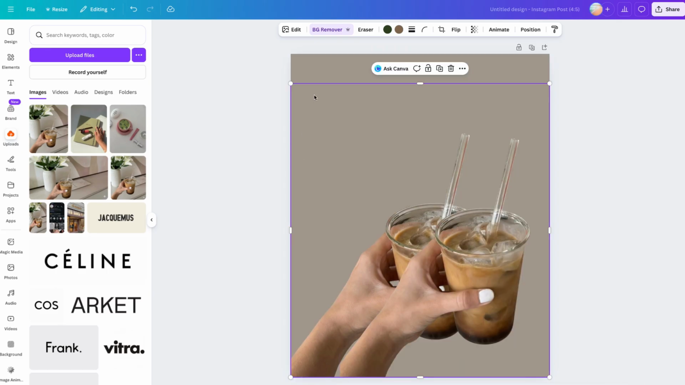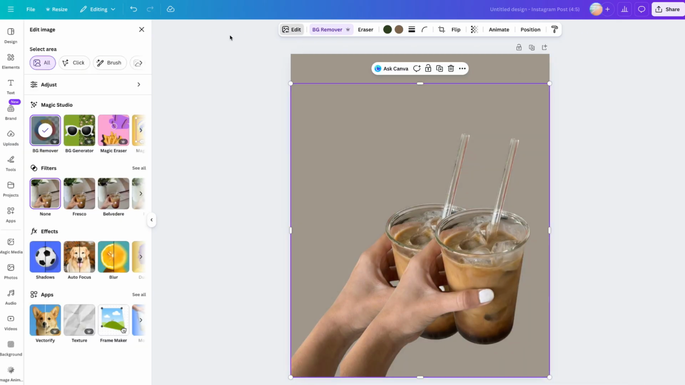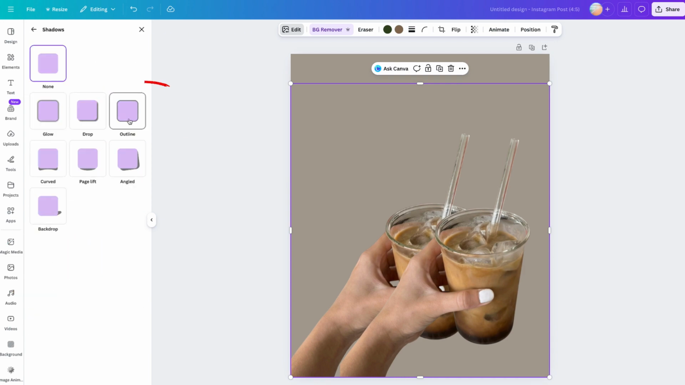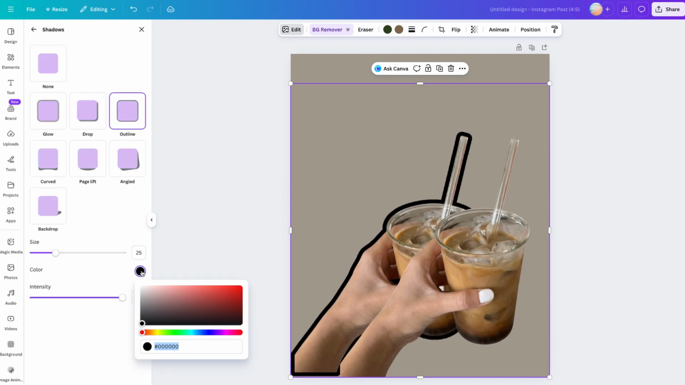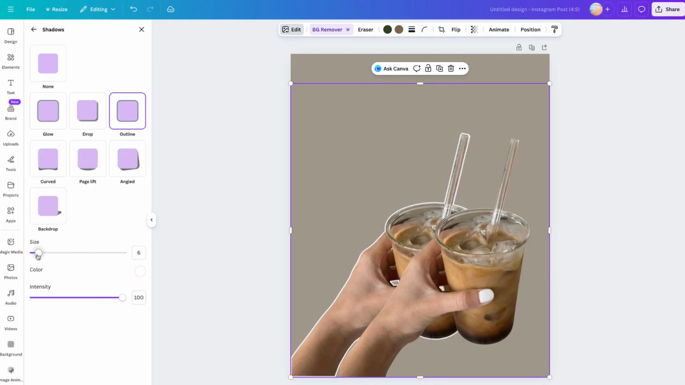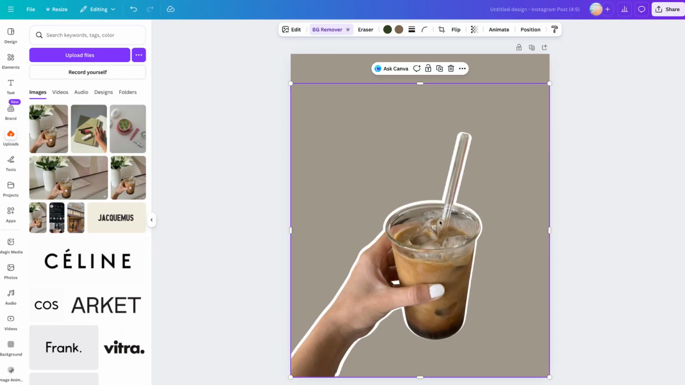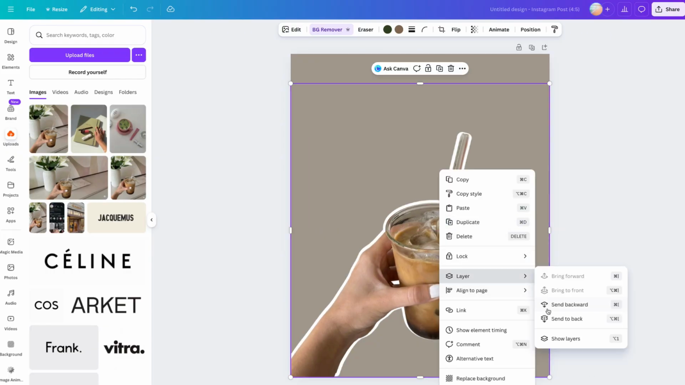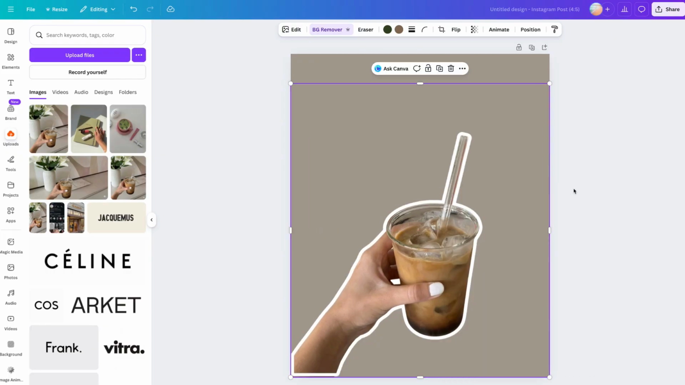Now select one of the images, click Edit Photo, go to Effects, Shadows, and choose Outline. I usually change the color to white and adjust the size until it looks nice and chunky. Next, take that outlined version and layer it perfectly on top of the original image. They need to be aligned exactly.